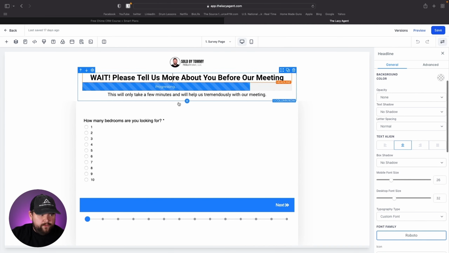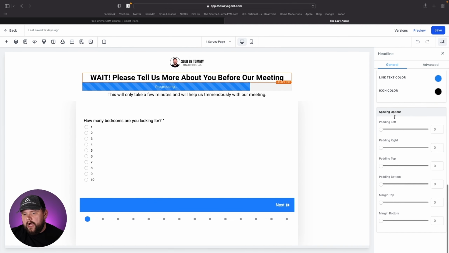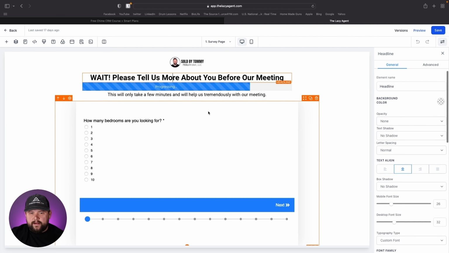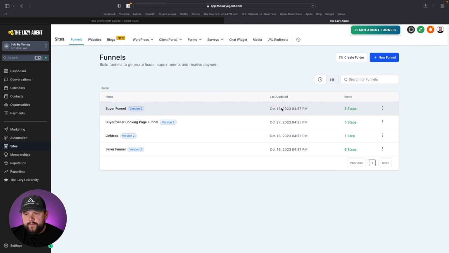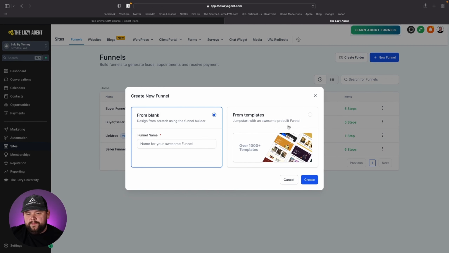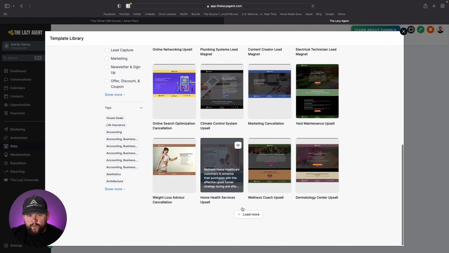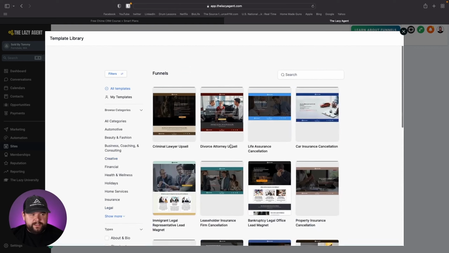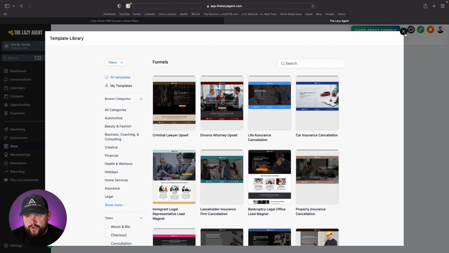And on the right side, just for our headline, you can see we have a ton of options when it comes to editing our headline, or really all of the elements inside the Lazy Agent CRM. Again, if you are familiar with ClickFunnels or platforms like that, you can also build your own funnel from templates. We have thousands and thousands of templates that you can choose from and get inspiration from across a ton of different industries and niches.